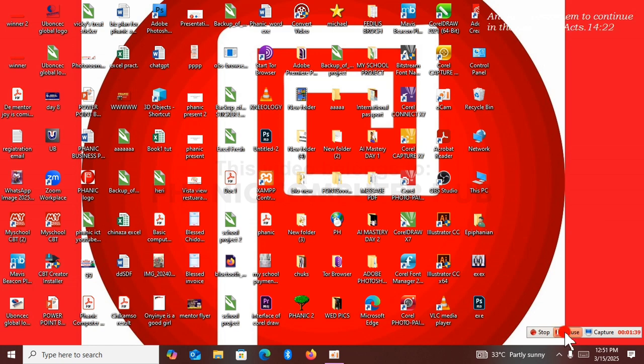How to open CorelDRAW? As you can see on my screen, on my desktop background, I have CorelDRAW here. Can you see CorelDRAW X7? CorelDRAW has different versions. We have version 10, version 11, version 12, and version 13. For version 12, you're going to see Corel 12, that is 12.